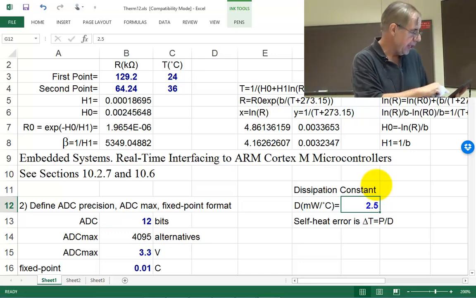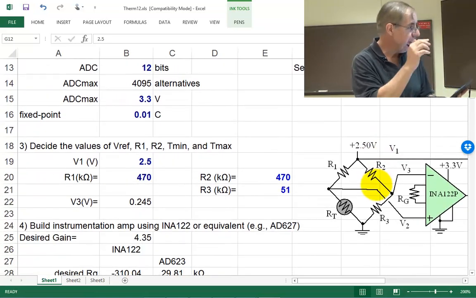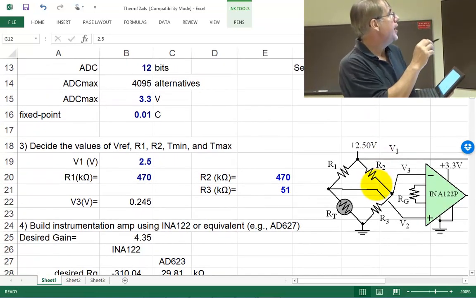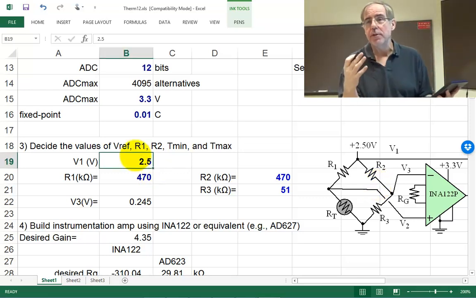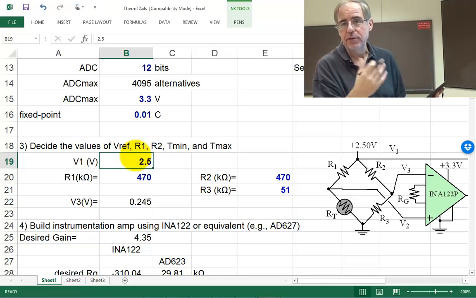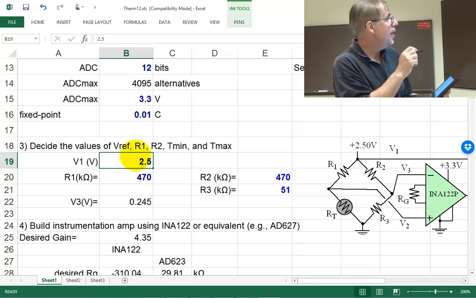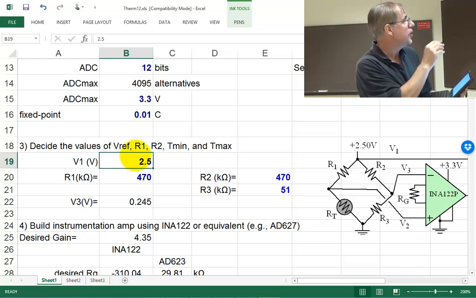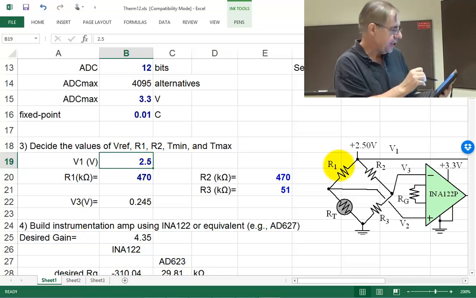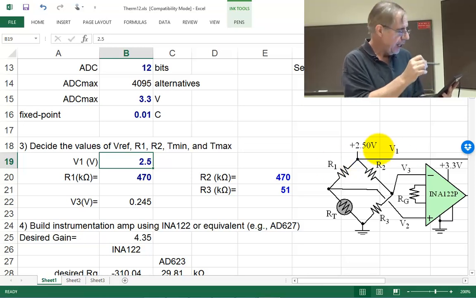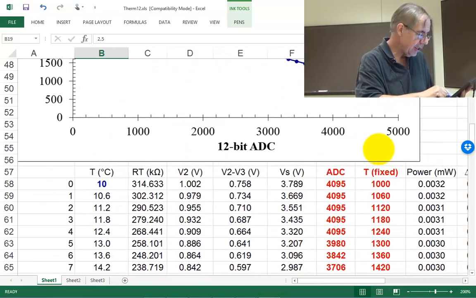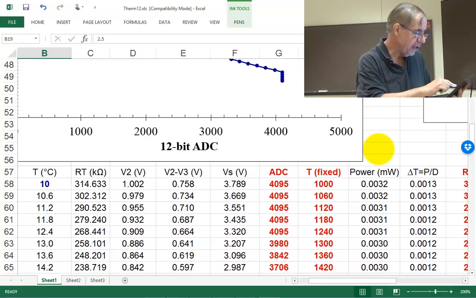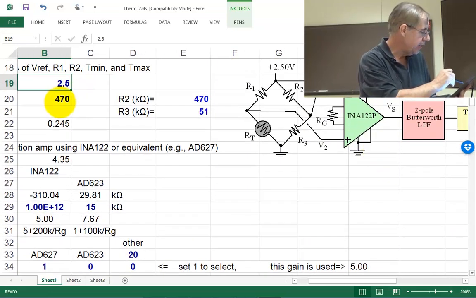You remember there was a bridge, okay? And so now I'm going to design this bridge. I get to design the reference that I'm going to use to power it. And here again, I'm using 2.5, not 3.3. And then the first choice I'm going to make is this R1 and this R2, which will be the same. I want to choose those resistors so it doesn't self-heat. So I'm going to go down to my column here and look at what happens if I choose a 470 ohm resistor right here.